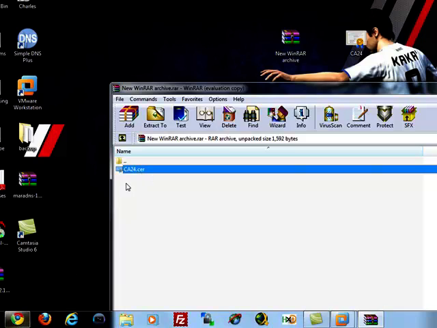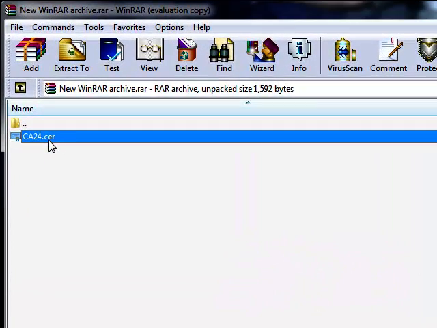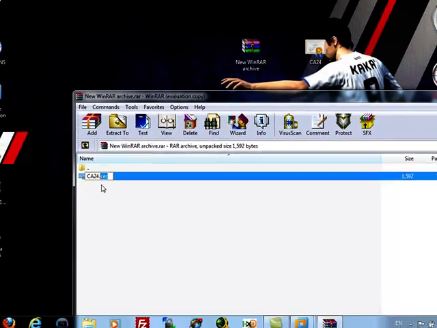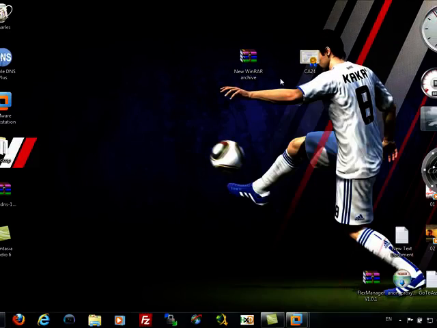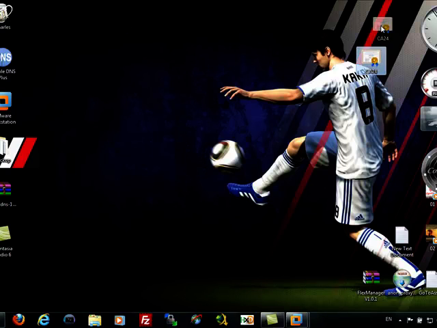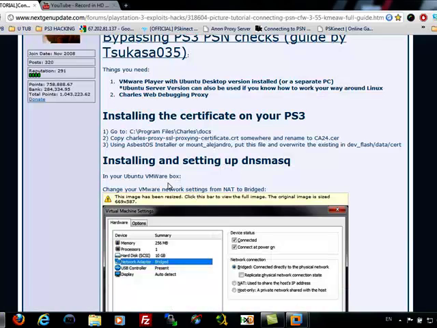When you copy and paste the file first, it will be CRT. You will need it in CER. So just click and change this to CER. Then just drag and drop it here, and change the name to CA24. This is all about the certificate. Once you're done with the certificate, let's go back to the tutorial.